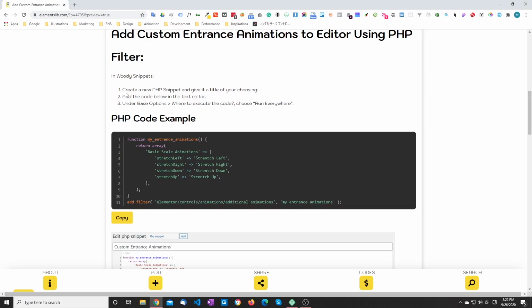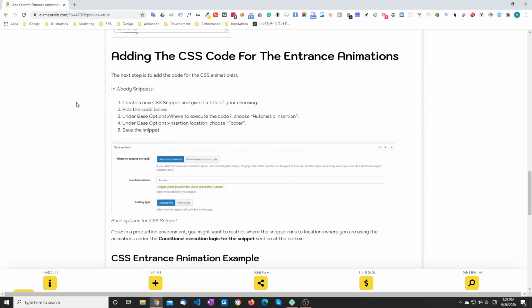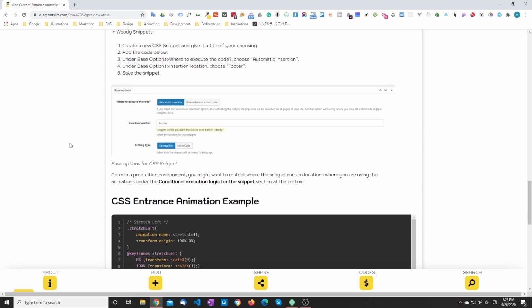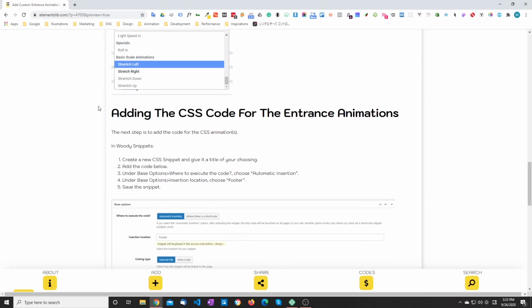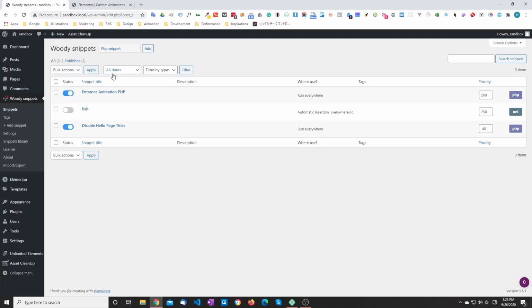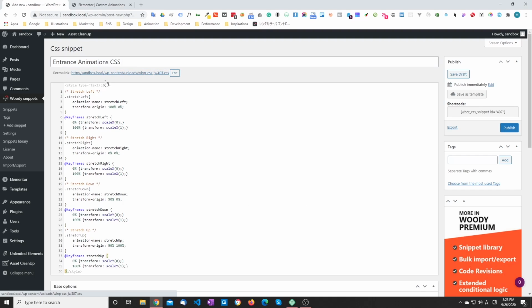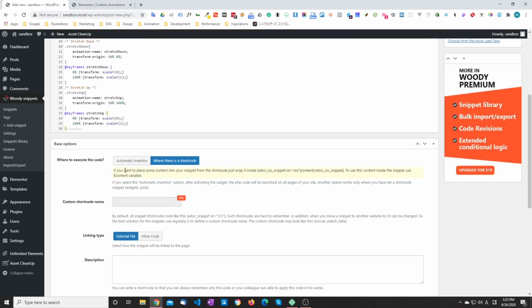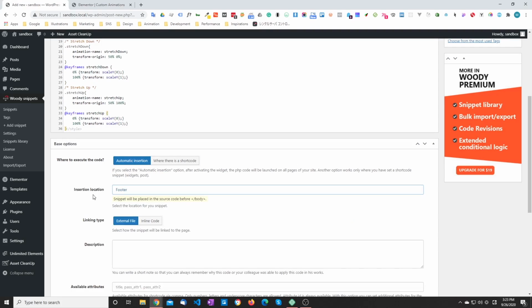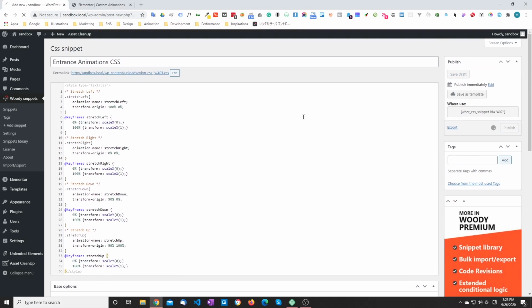The next step is to actually add the CSS code. So I'm just going to grab the code and go back to Woody Snippets. We need to create a CSS snippet, add the code, and then in the base options, in this case, we're going to run it in the footer, but you can change the location however you want. So in Woody Snippets, we're going to add a CSS snippet. I'm going to give it a name, same thing, entrance animations CSS, and just paste the code that we copied from the article. Under the base option, just like it says in the article, we're going to put it in our footer. That's all we have to do. So just click publish.